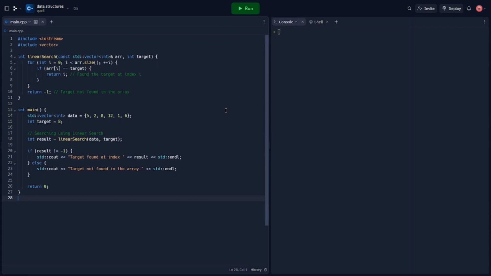at which the target is found. In the main function, we create a vector called data and initialize it with elements. We also define a target value to search for. To search for the target value using linear search, we call the linearSearch function, passing data and the target value as arguments. Finally, we check the result returned by the search function. If the result is not -1, we output "target found at index" followed by the result. Otherwise, we output "target not found in the array." Now let's move on to implementing binary search in C++.